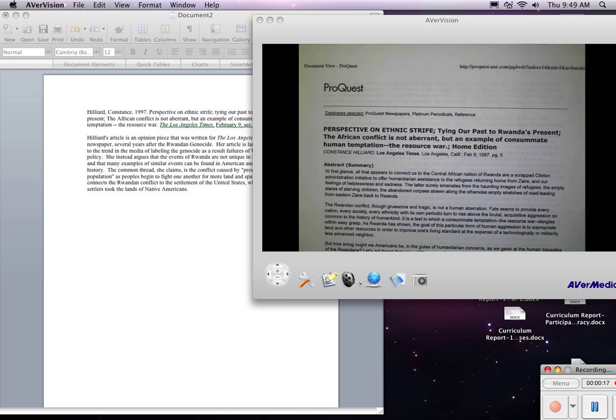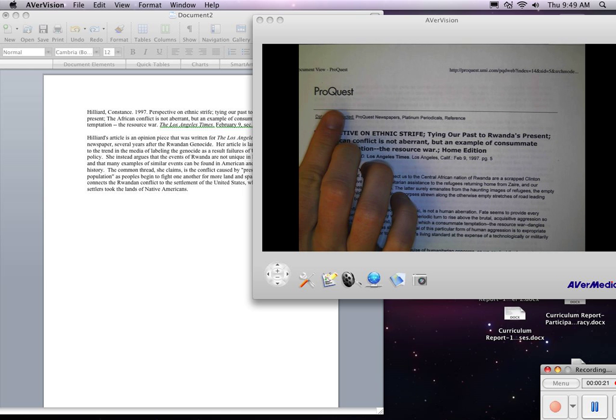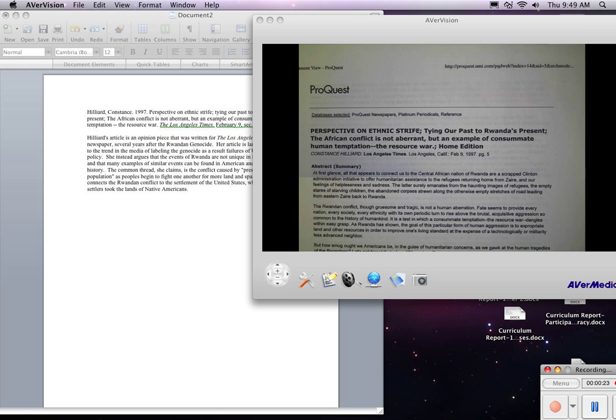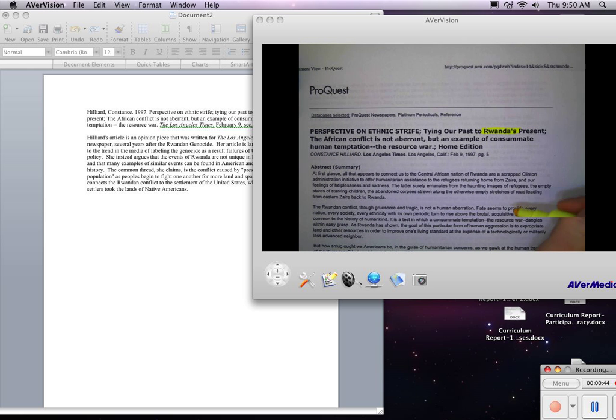I've got a document I've printed out from ProQuest, hence the name ProQuest at the top. So, what I'm going to do is figure out how to cite this source. Now, if you'll notice, this is a document that comes directly from ProQuest and also deals with Rwanda. We've got Rwanda right there.